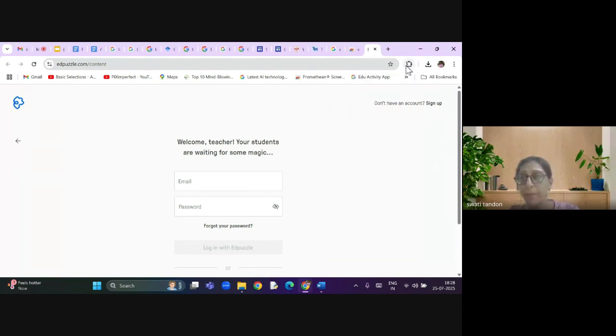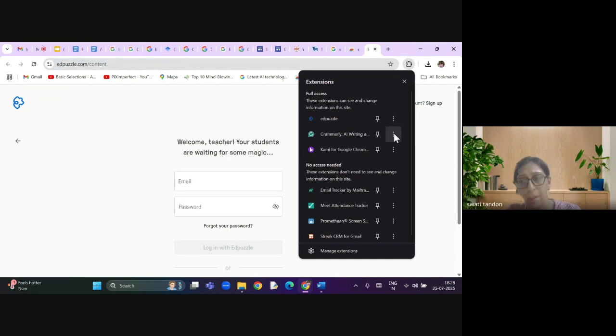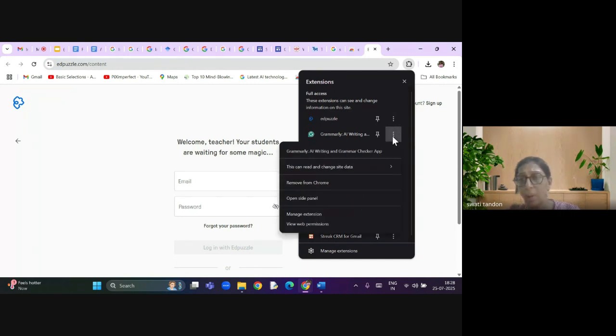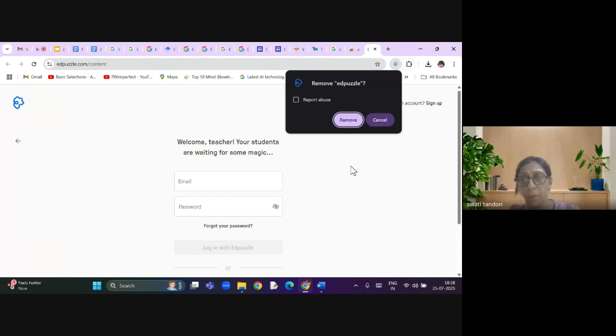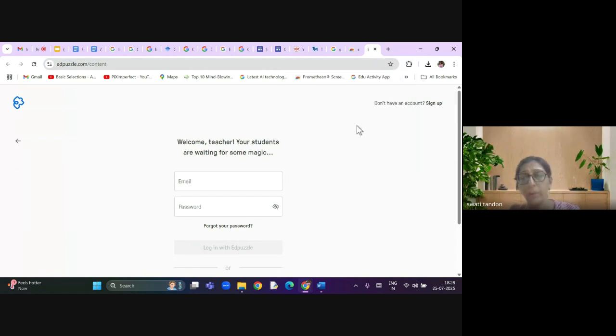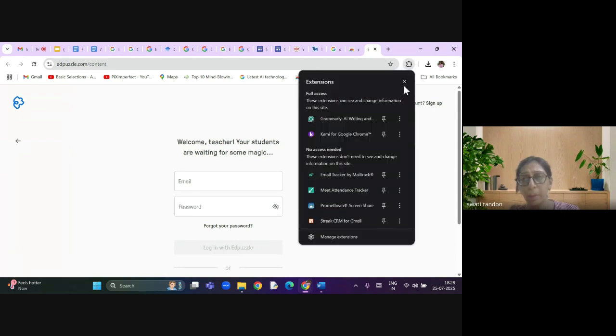And later on, if I feel I do not want this anymore, I can click on the three dots and remove from Chrome. So remove. From my extension list, that particular extension will be removed. I will not be having that extension anymore in my extensions list.